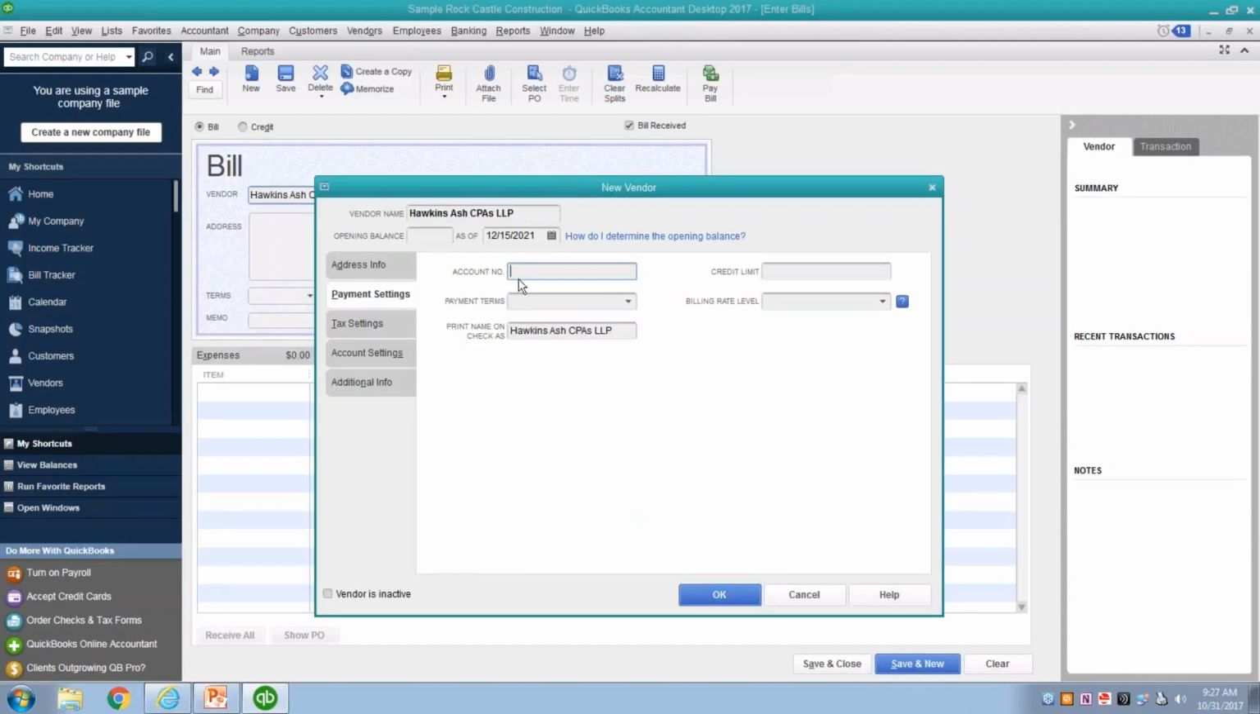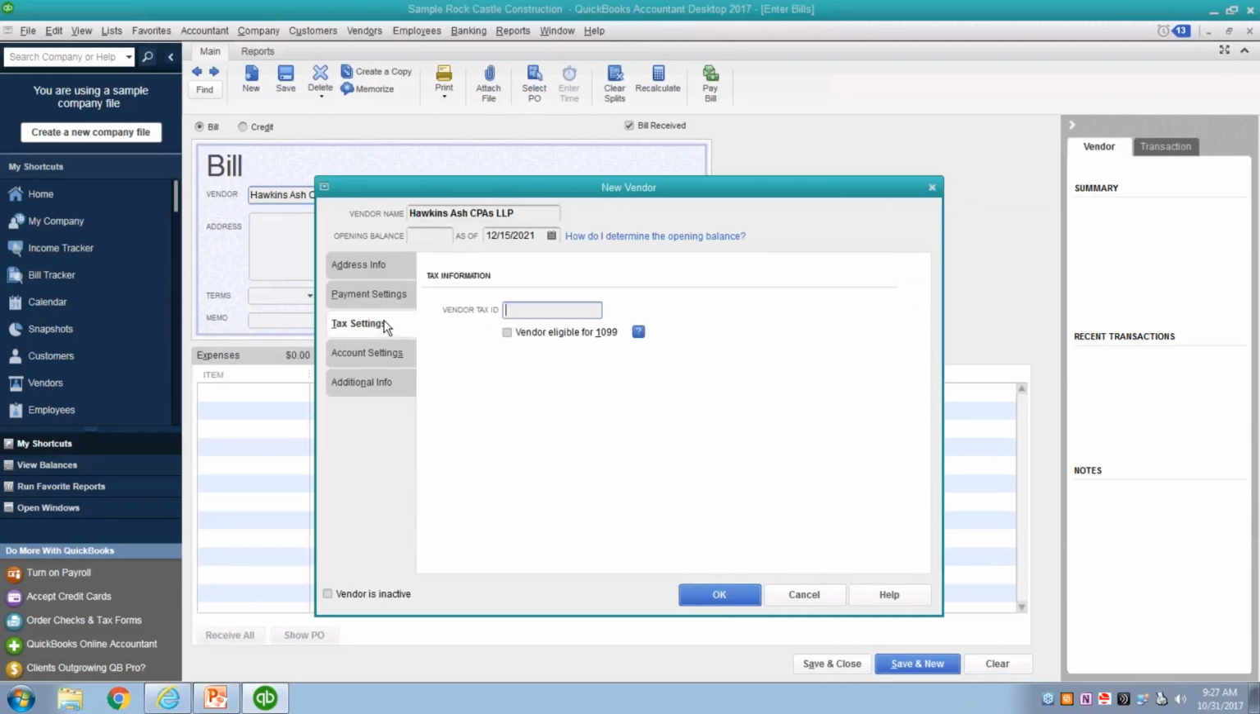Payment settings. If the vendor has an account number for you, you can put that in. The payment terms, say net 30. Here's where a credit limit would come into play. And if you've got a billing rate level. Tax settings, again, here's 1099. Here's where you would say to the system that the vendor is eligible for a 1099.